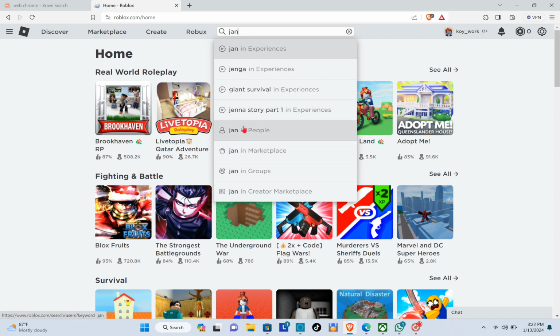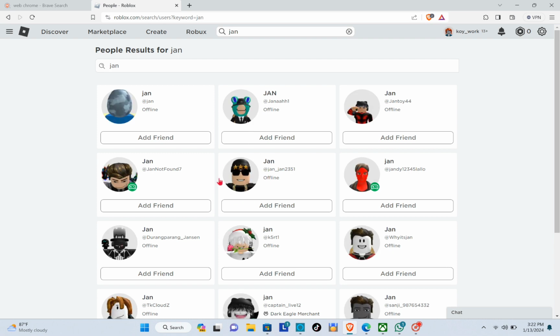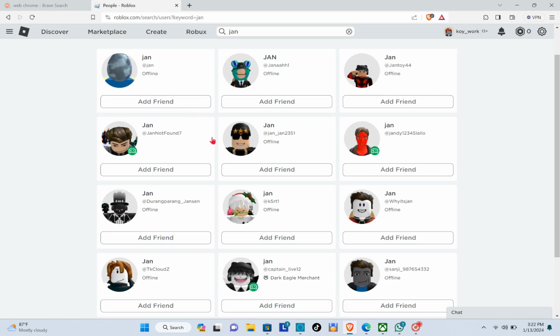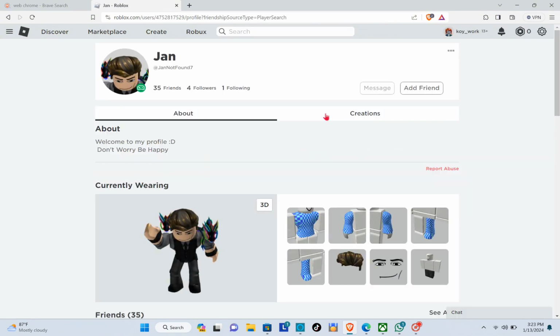For example, John. So just click on the John user, and then as you can see here, you can see a lot of users that are offline. So when you see this green icon below their profile, it means that they're online and they're playing. So even though you're not friends with this user, you can see a join option here, but of course before that we have to use an extension.